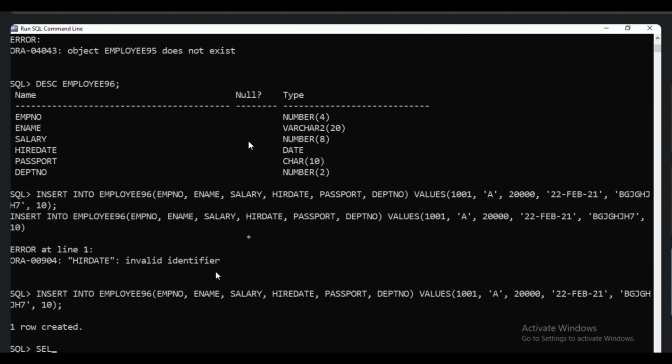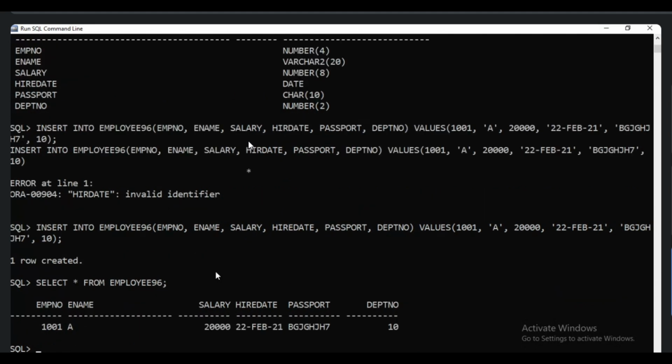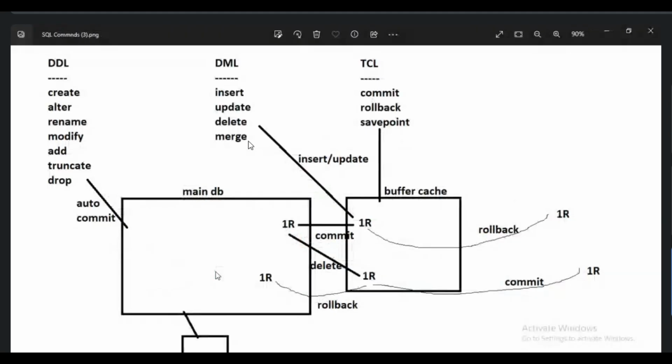So if I want to select the record from the table, select star from employee 96. Okay, so this record is in the buffer layer. So if I am inserting any record, the record reaches the buffer. If I use the rollback command, the record will be removed.